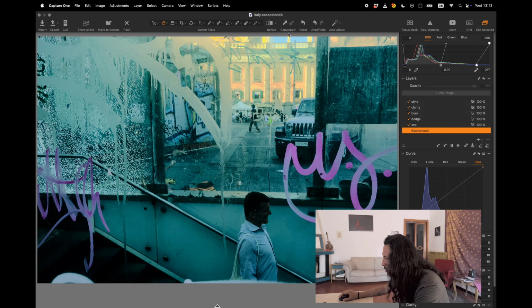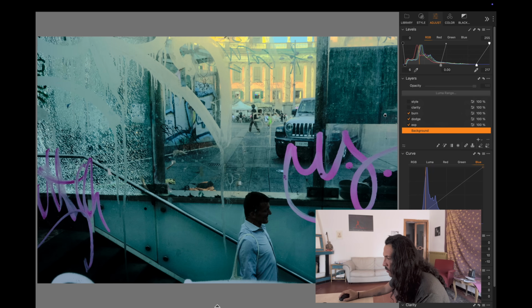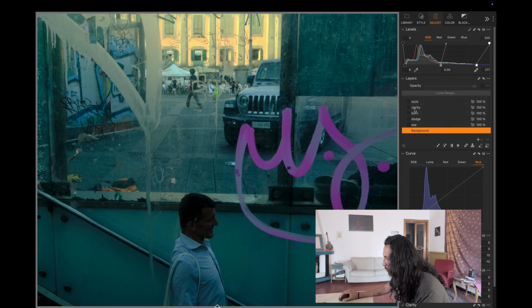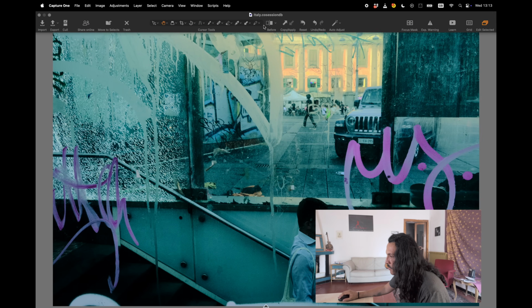So again, now I'm gonna go again layer by layer, so you can see what every layer did to the image. So style, clarity. Again, I'm gonna do like a zoom in. Style, clarity, burn, dodge, exposure, and that's it. Go back again. And now I'm gonna do a like before and after.